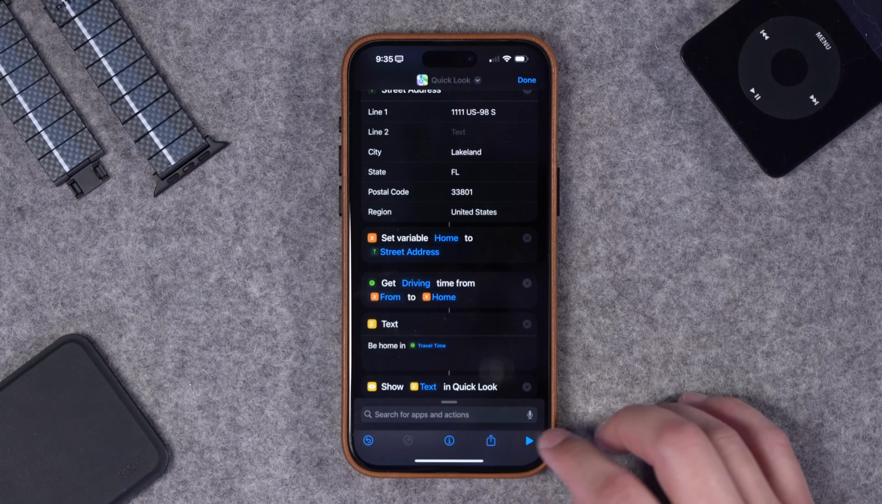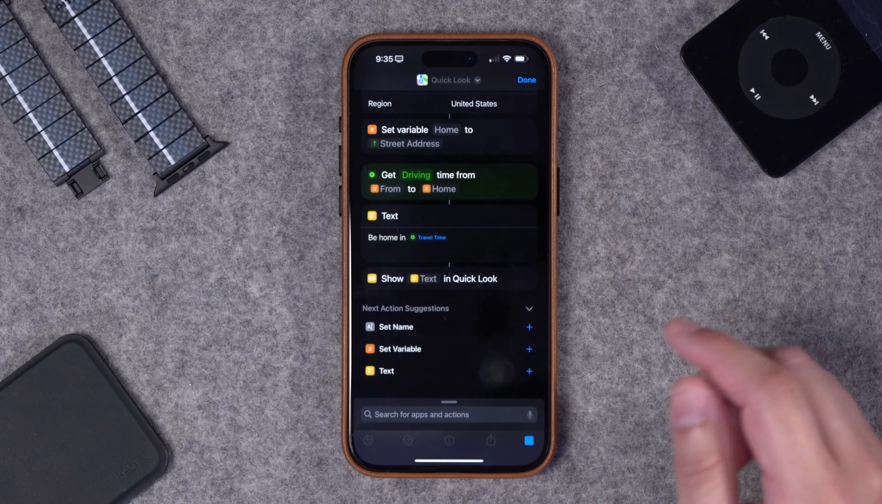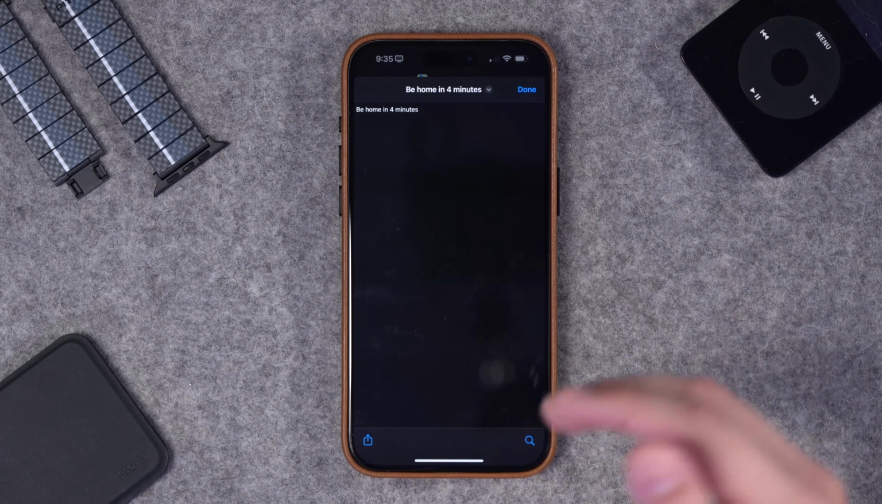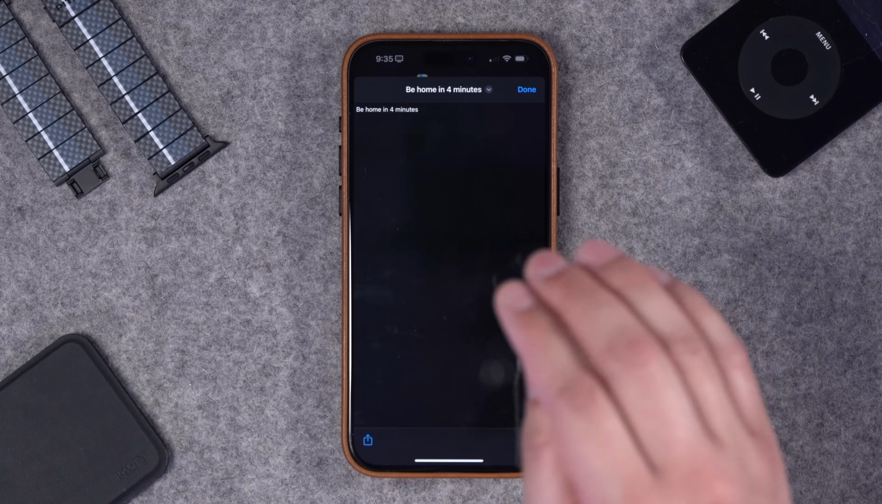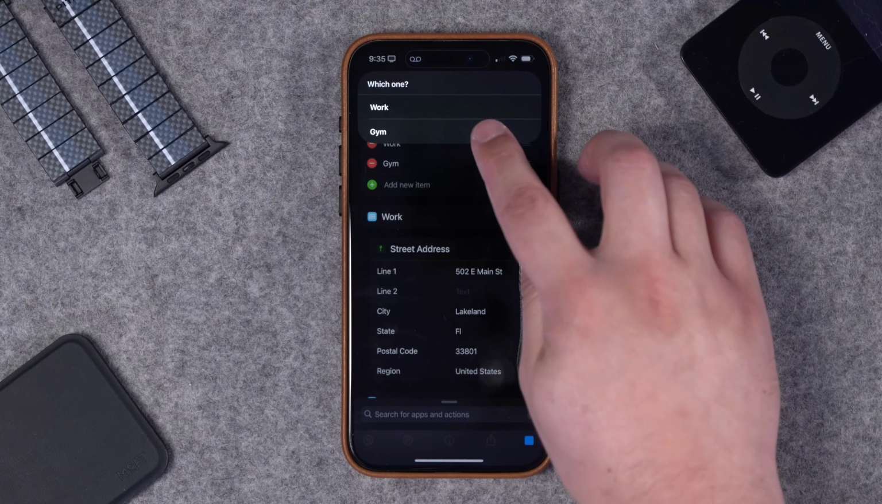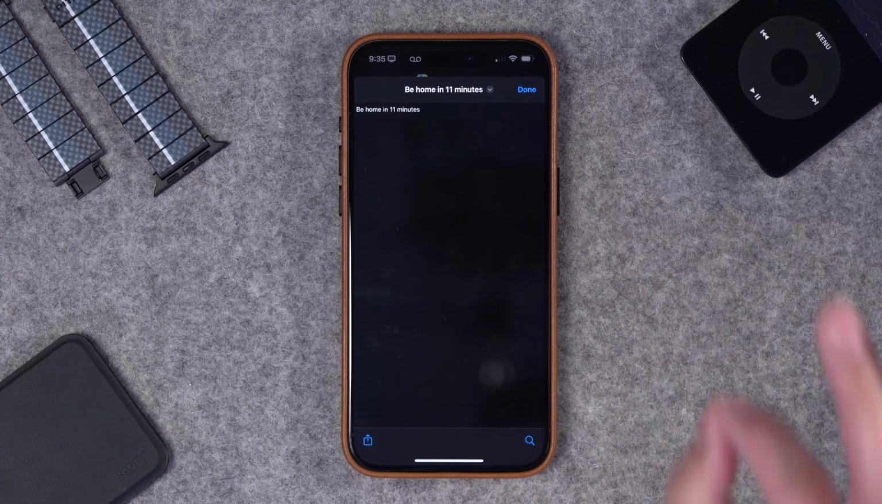actually does. If I hit play, you see I can choose where I'm traveling from. Let's choose work. It will calculate that distance, and the text is be home in 4 minutes. If you had that messages action at the bottom, it will send this text message to that person. If I run it again and choose a different menu option like the gym, you'll see the travel time is different and we're good to go.